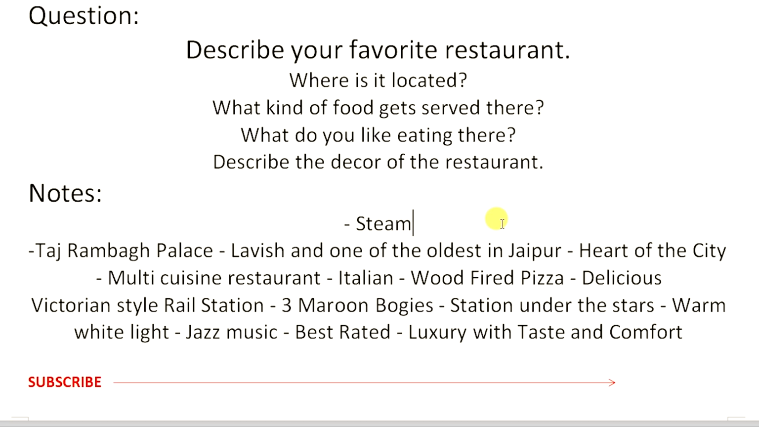For the third question, what kind of food gets served there, and the fourth question, what do you like eating there, I have included the same in one line. Multi-cuisine restaurant, Italian, wood-fired pizza, delicious. What this means is that the restaurant is a multi-cuisine restaurant, but I love eating Italian there, and in Italian as well, I love eating wood-fired pizza, and it is delicious. Of course you have to elaborate a little when you are speaking, but this is enough for the notes.